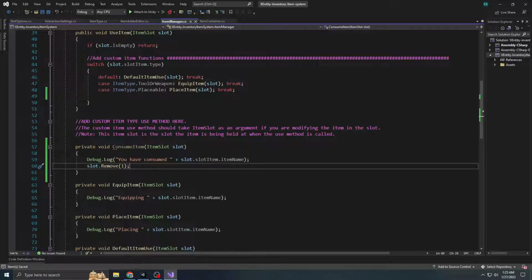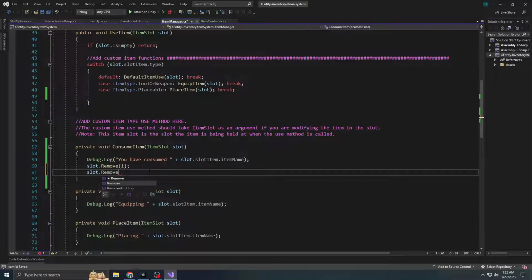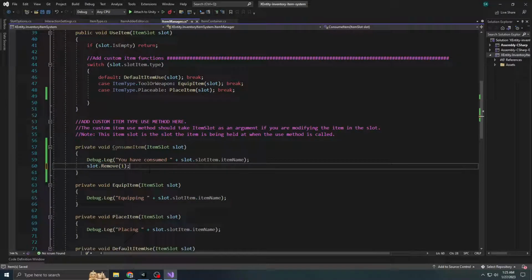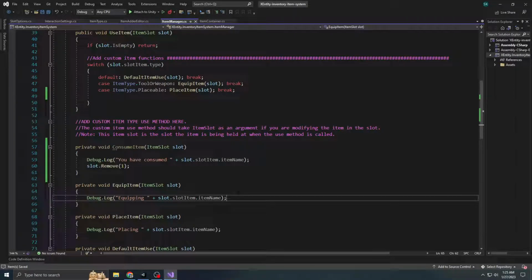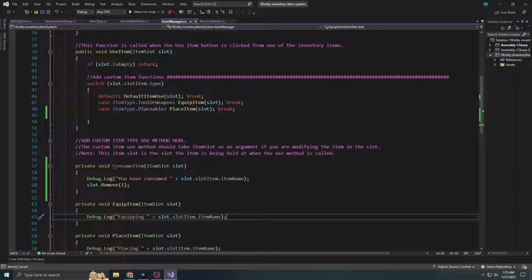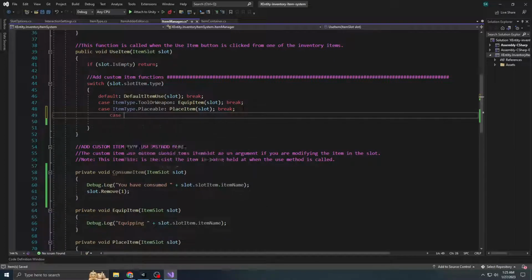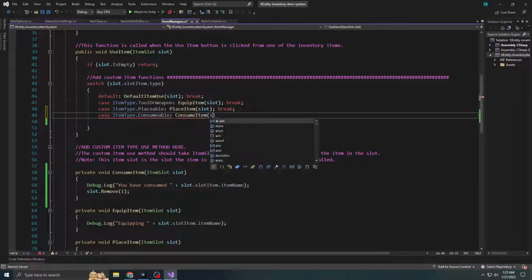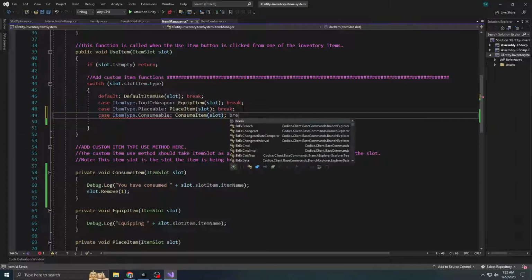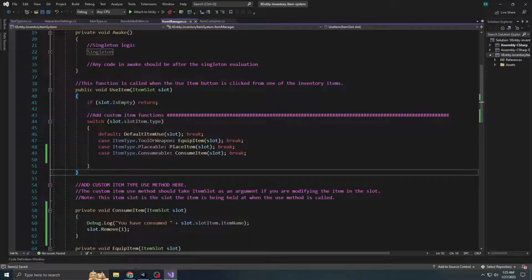And if you do slot.remove and drop, this is also going to drop the item into the physical scene, right, the physical world space. Okay, so that's not what we want, because we want it to be used only once. And over here in the switch statement, we can use case item type dot consumable, consume item, and we can pass in the slot that's passed in already into this use item when you click the use button.